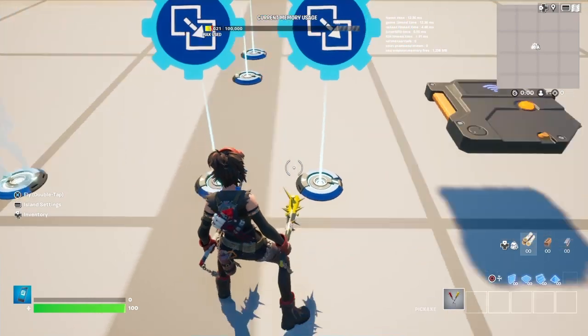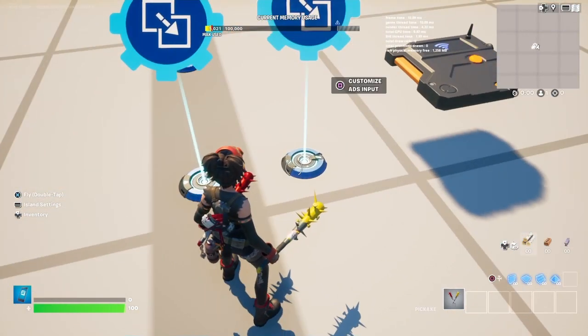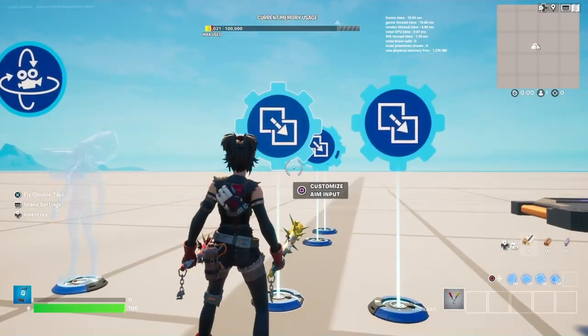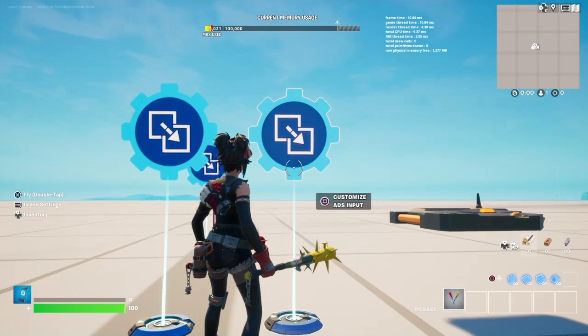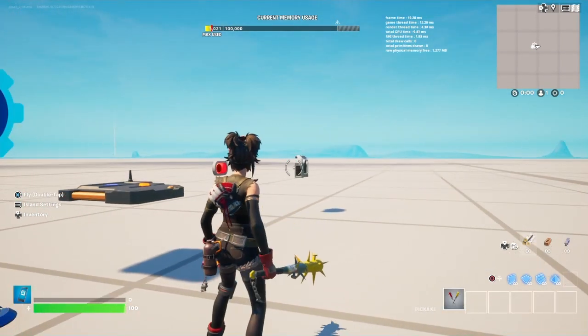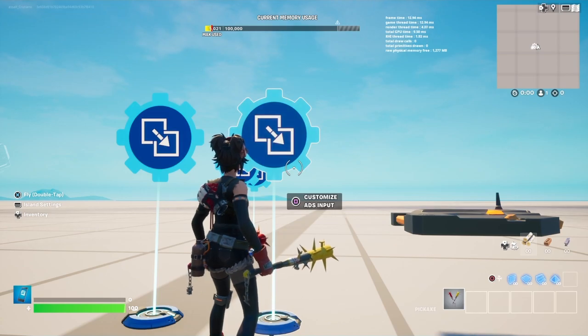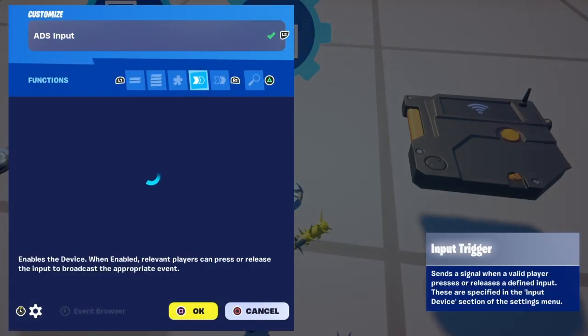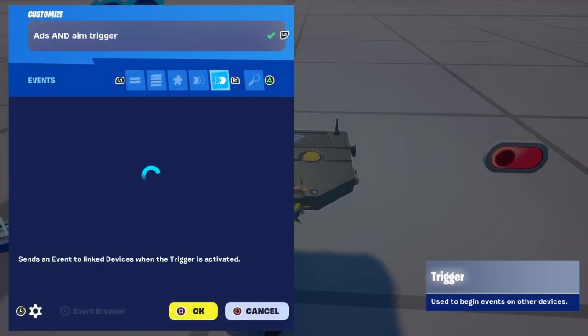Now why do we have two inputs when we're detecting the same thing? This is gonna detect every time we aim, but it's gonna detect only if we aim with an A.D.S weapon. It's gonna go to third person when it detects aiming. So yeah. Now we're gonna go here.